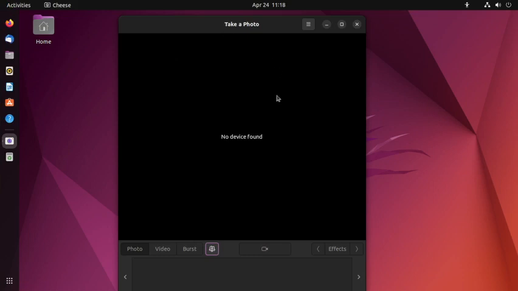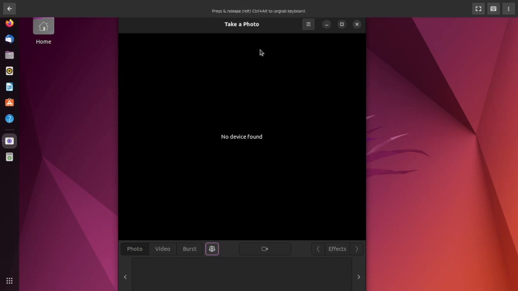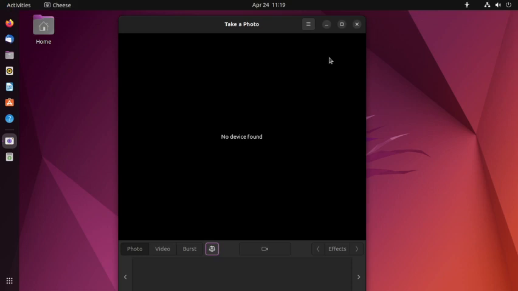So I think the only bug is this: the Cheese app cannot detect my laptop camera that is on the top of the screen. It is not able to detect. So maybe in the next few updates the bug will be removed.